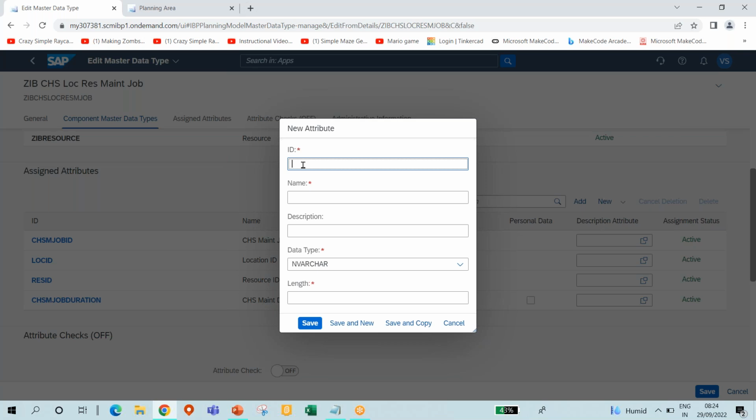So let me also take CHS maintenance M job priority. Copying the same into the description. So what can you relate this priority to? This is a low priority job.